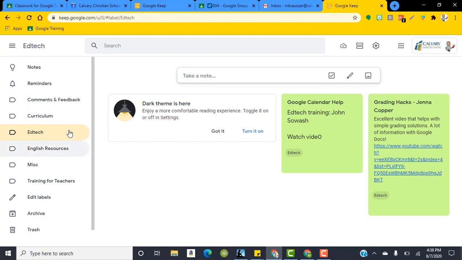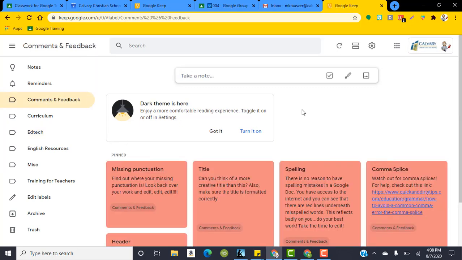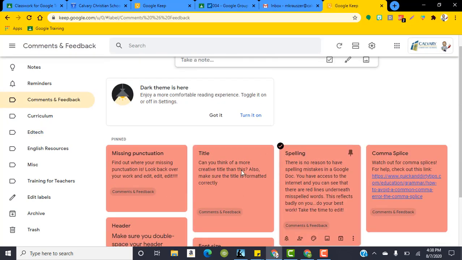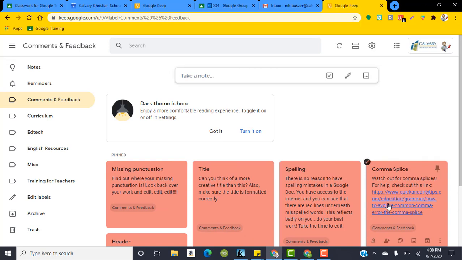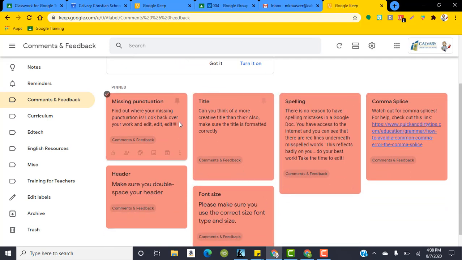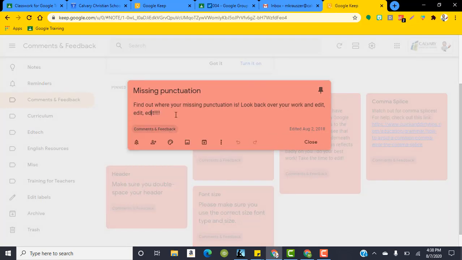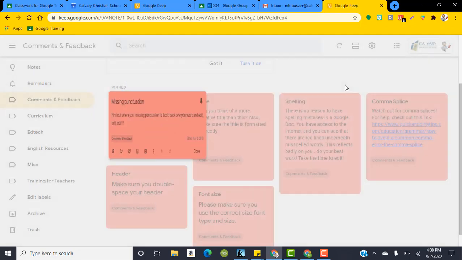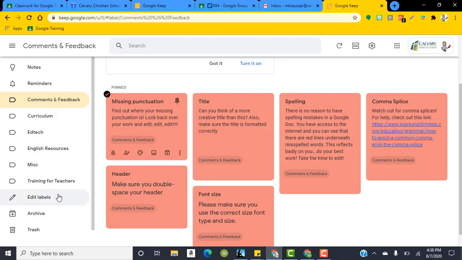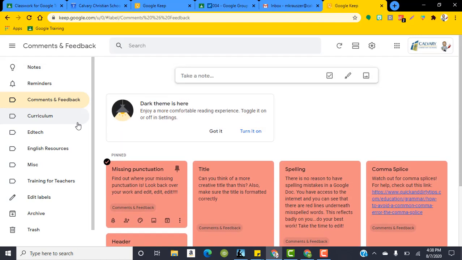If I want to go to my comments and feedback label, this is all of the common feedback that I was giving to my students from last year. During one paper, I noticed a lot of them were having the same thing. So when I was in a Google Doc, what I would do is, oh, they're missing punctuation. I would just go to Google Keep, copy this, and paste it into that. So you can make whatever labels you want. It's helpful because you can use it as an app on the phone. You can use it just as the sidebar when you're in Google Calendar or something.